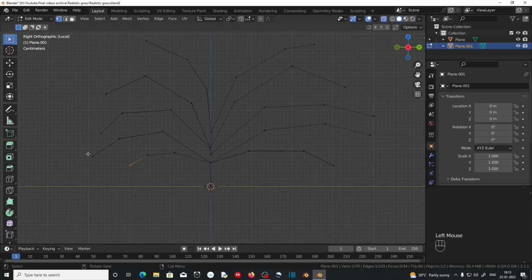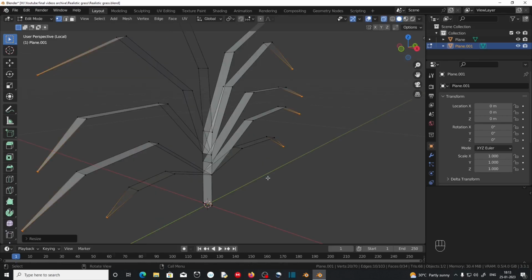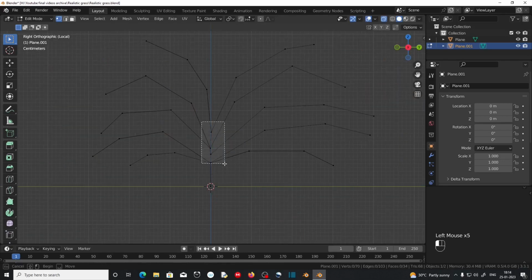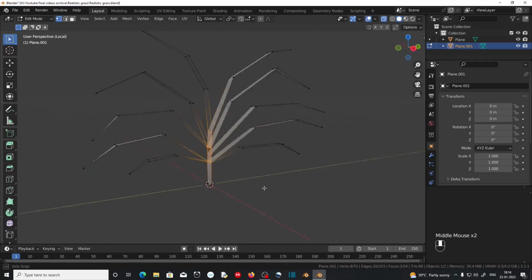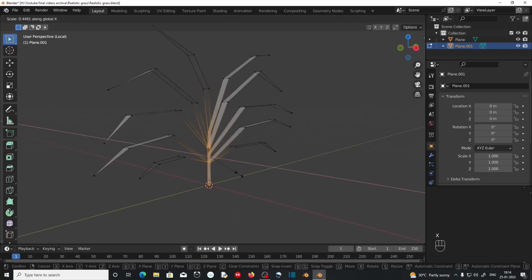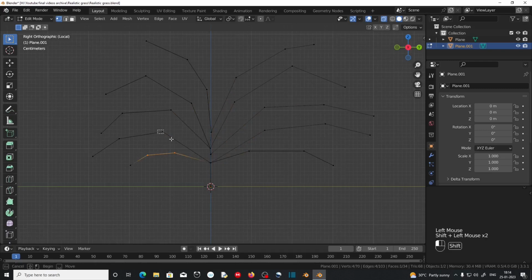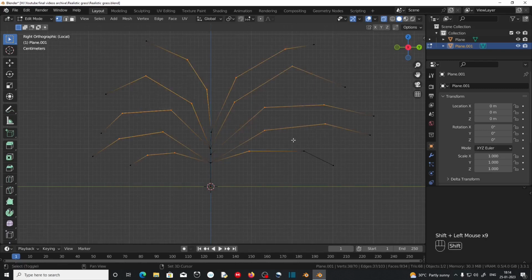Select the tip vertices alone. S to scale, X to scale along the X-axis, 0.1, enter. Go to side view again. Select the center vertices like this. Shift to select the bottom one. S to scale, X to scale, and scale it to something like this. Now select the center vertices. Now that we selected that, as you can see, this is really small. So deselect this one. We can bevel this later.